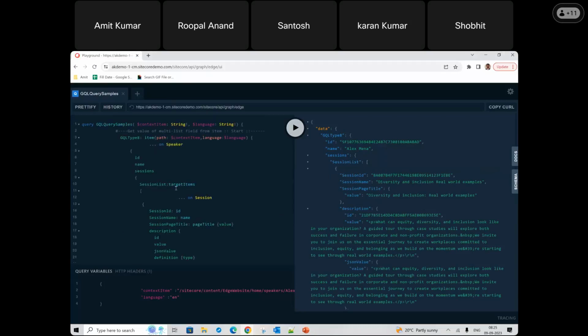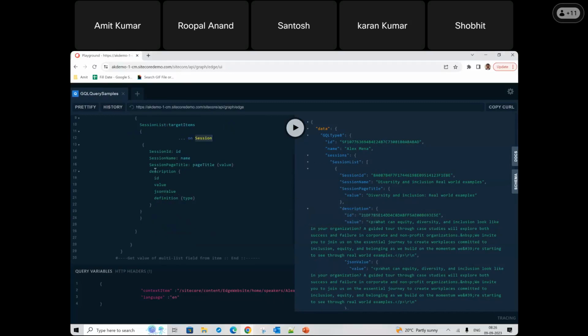So what is the meaning of a target item? In the sessions, you are having a list of the sessions. So you are targeting those individual items, and I have used typecasting so that the result comes in the form of a session, right? Type safe, and I am getting the session details. So with the help of that, within a single query, you can get all the data from multi-list item fields also.